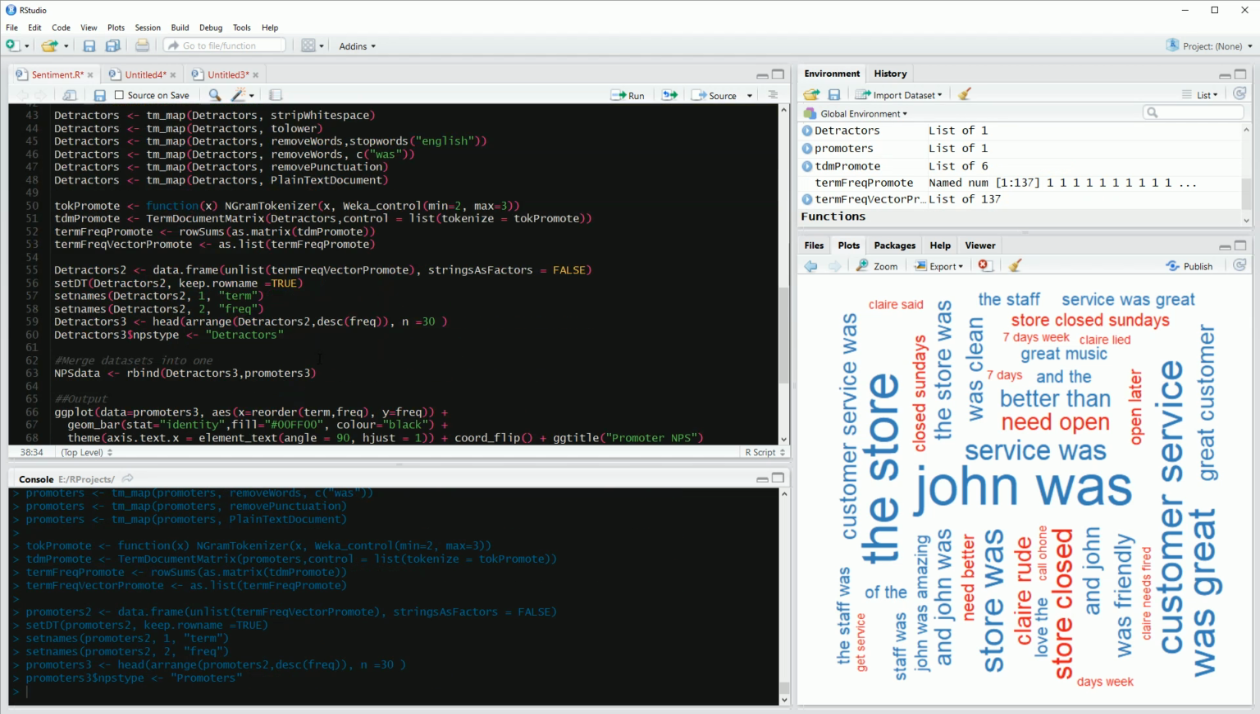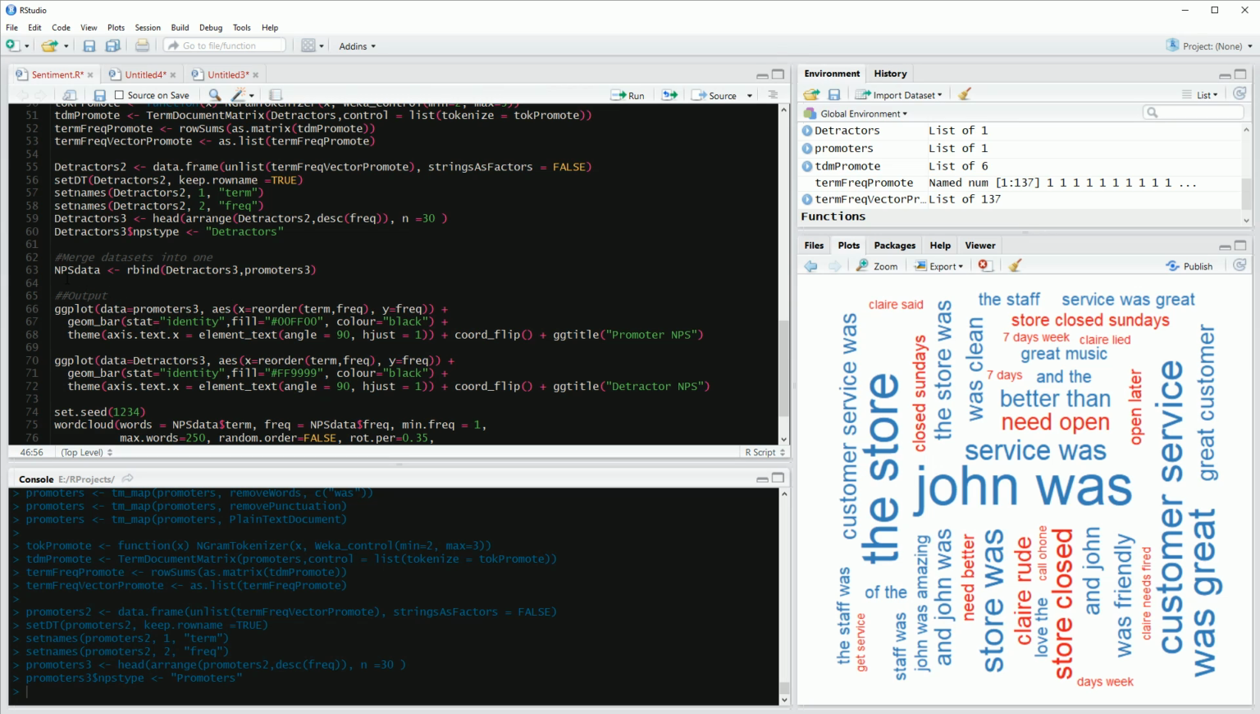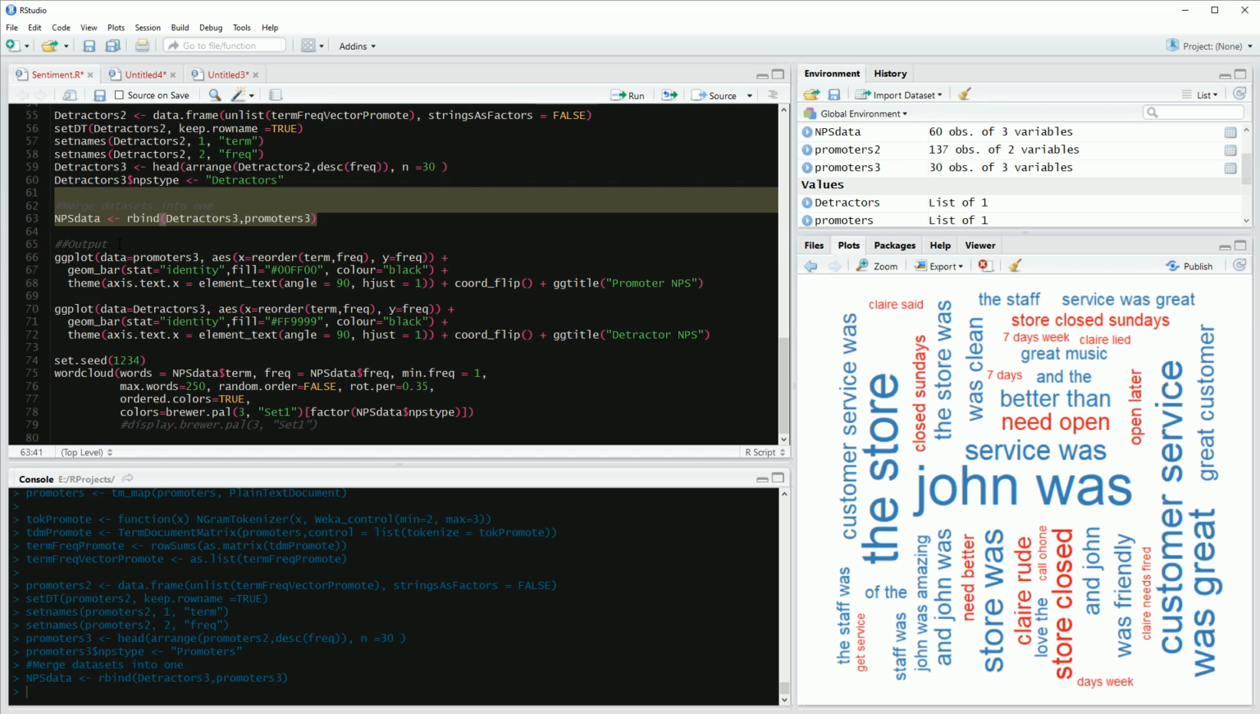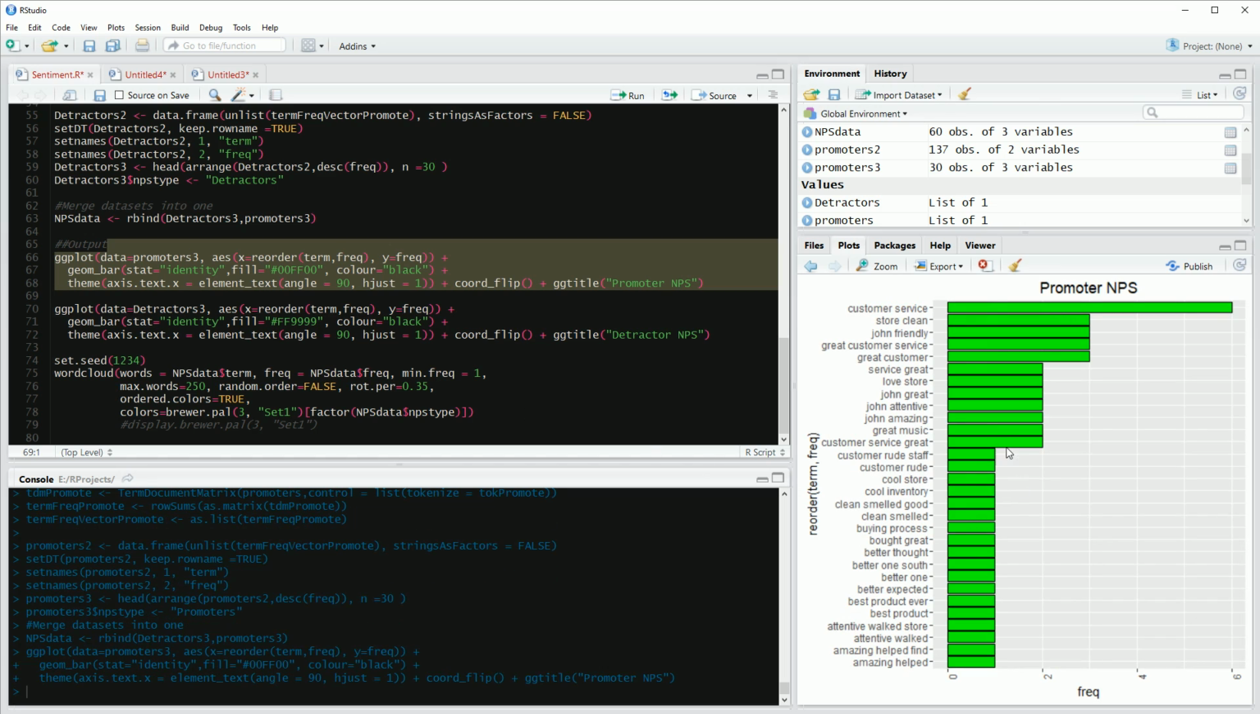All right, now we're going to go back down. I already have it in my detractors. That's why you didn't see it there. And let's go ahead and repopulate the NPS merge data set. And let's run this ggplot. And voila, looks much, much better output.